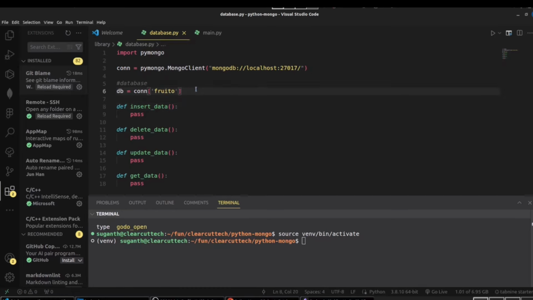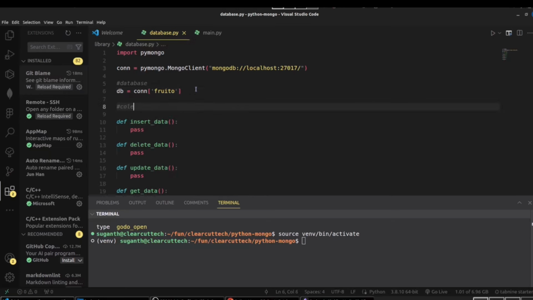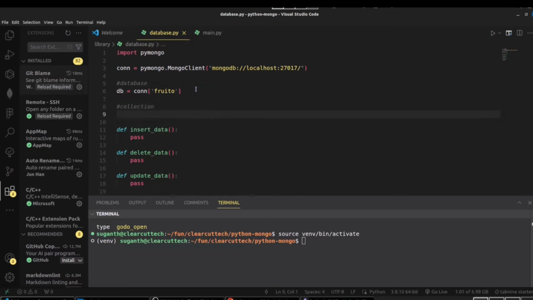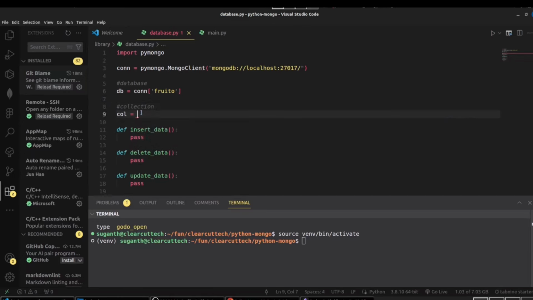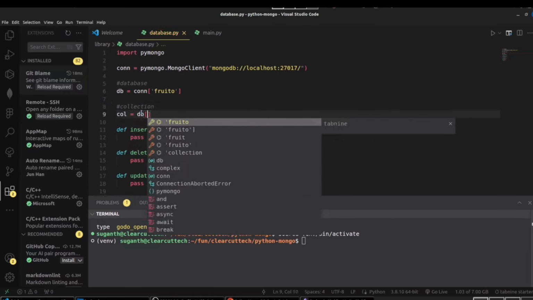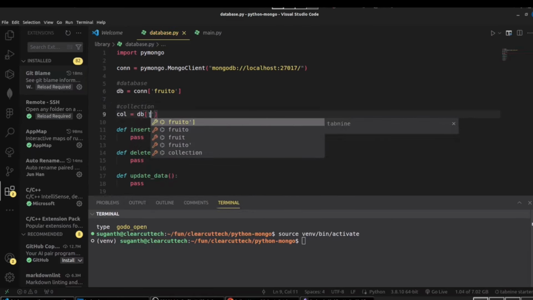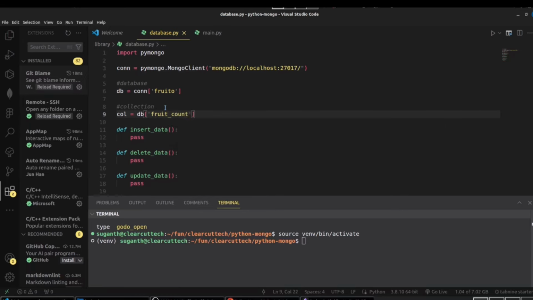After creating the database, I am going to create a collection. The same way I create a DB, you can create the collection. Collection equal to db of your collection name. Here you need to put the collection name. I am putting my collection name as fruit_count, using an underscore for easy purpose. That's it. Now we created the database and collection.